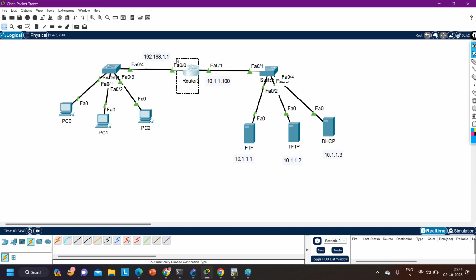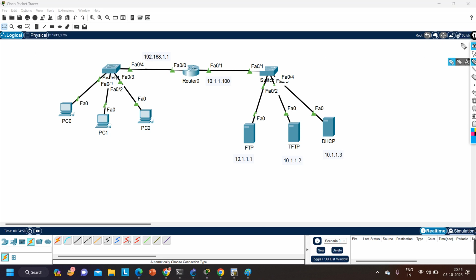If we do not configure the IP helper address here, the router will drop the discover message. As I told you, in DHCP we have 4 messages: discover, offer, then request, and then acknowledgement. So first, when a client needs an IP address from a DHCP server, it will generate a discover message, and the discover message is broadcast. Let me show you the discover message first.